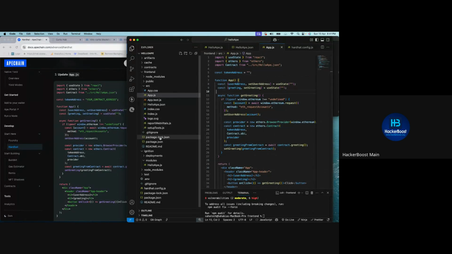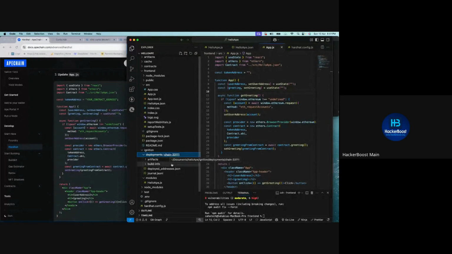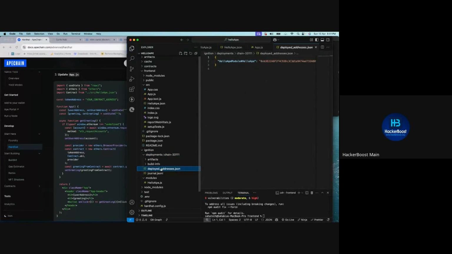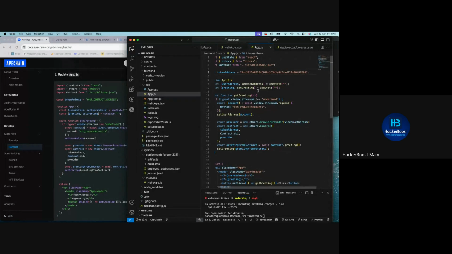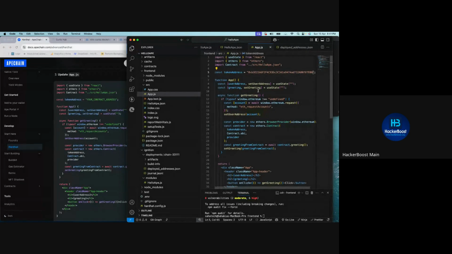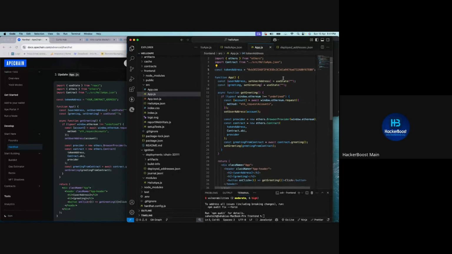So where do we find it? We go back, we go to ignition, then deployments, and inside deployments, we have deployed addresses. So inside deployed addresses, we have this HelloApe contract address. So I just grab this. Then go back to your App.js where you need it, and then I paste it here. So this is how you initiate everything in your front end. I just copied the contract address and I have it here.